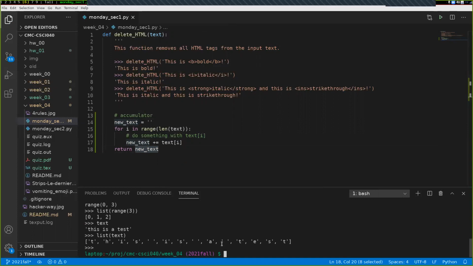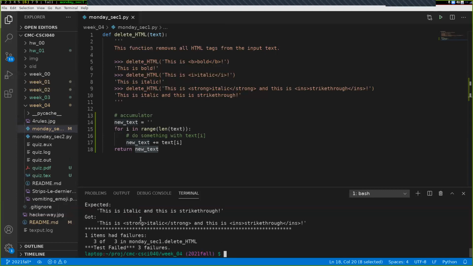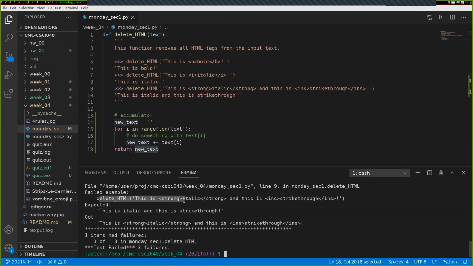So get out of my interactive Python mode. Let's run the doctest just to see what this looks like. python3 -m doctest Monday section1.py, hit enter. And we can see that everything is failing, because if we look at, say, this last one right here, where we have to delete HTML of this big string, it's not doing it. This is what should happen with the HTML tags deleted, but we're still leaving the HTML tags in place, because I'm just adding all of the characters one at a time onto the text here.